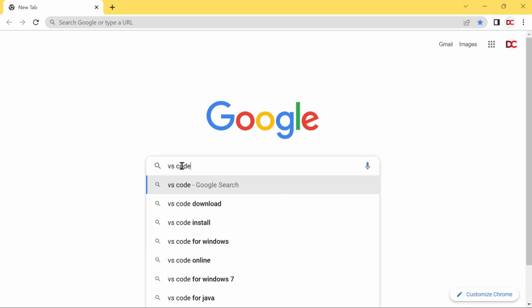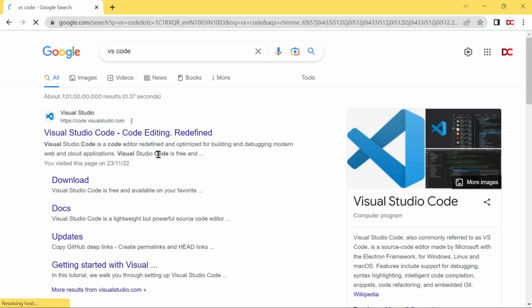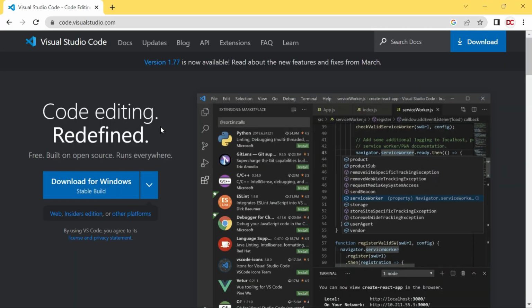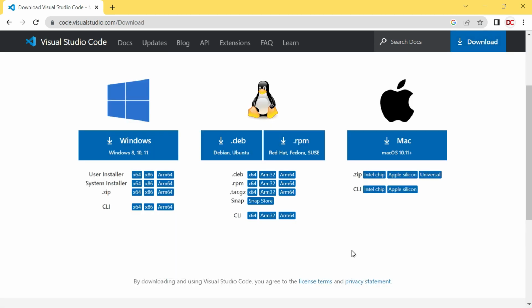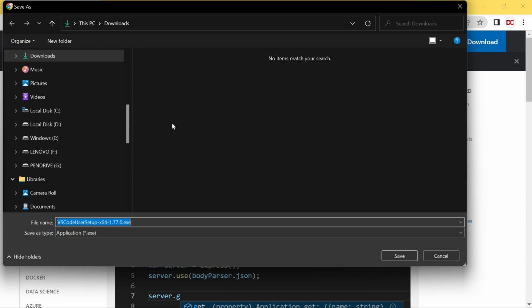Search here VS Code and press enter. Right on the top you will see code.visualstudio.com. Click on this link. Official site of Visual Studio Code has been opened up. You will see download button right here on the top. Now click on Windows. At which location you want to download VS Code in your system.